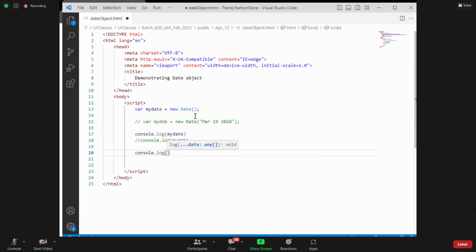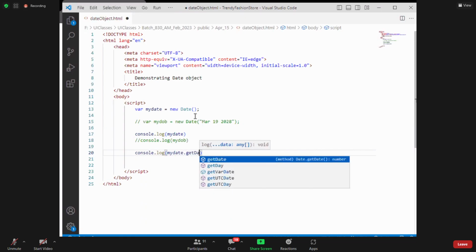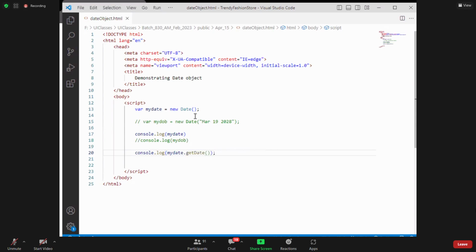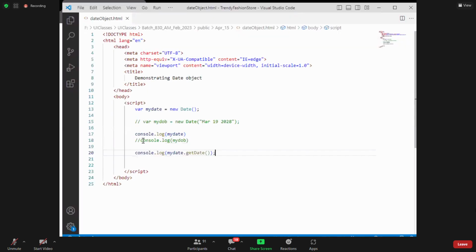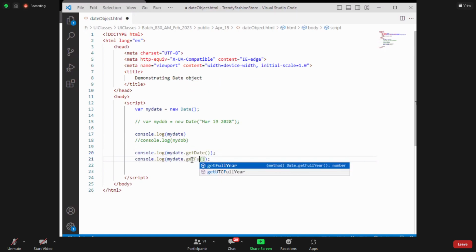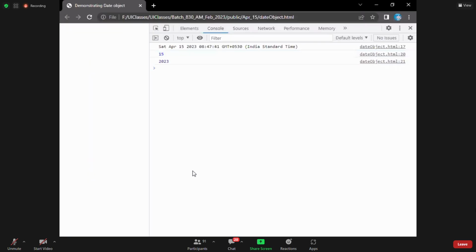If I say console.log, and whatever date object you have created, dot, getDate, whenever you say getDate, it is going to return only the current date from the new Date. Whatever the date object you created, dateObject.getDate returns the current date. In the same way, we have another method, getFullYear. The method is dateObject.getFullYear, and it is going to return the complete full year for you.